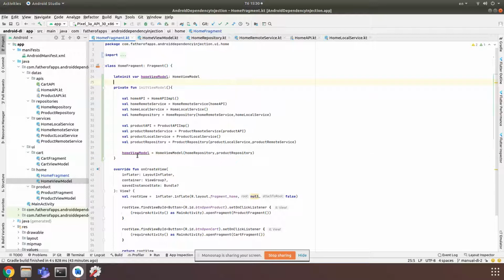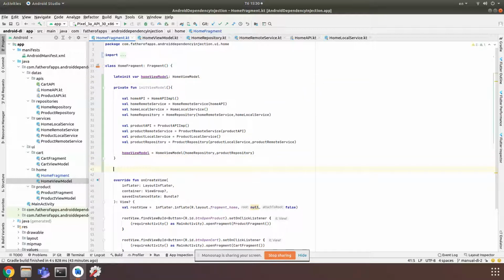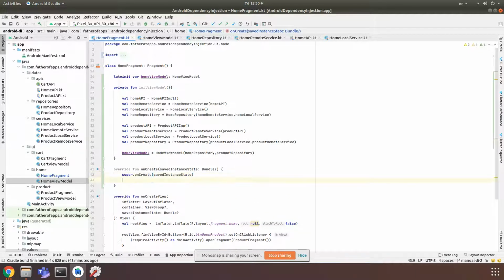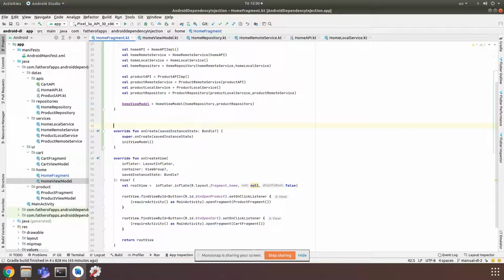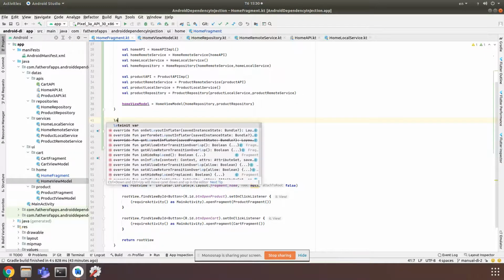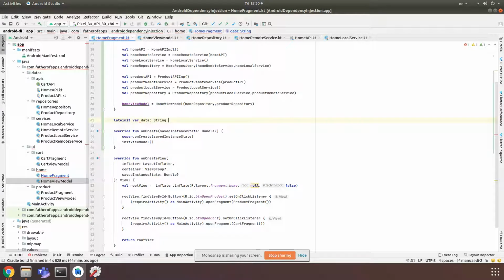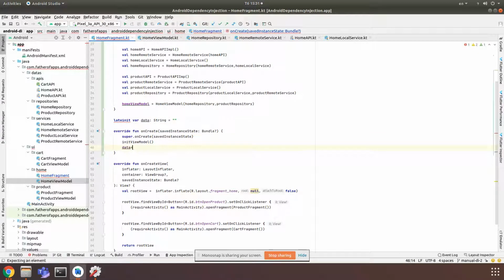Okay, so now I want to call init view model in the onCreate method. And for demo purposes, I should create a variable data in here, and I will assign data from home view model dot get home data to data.